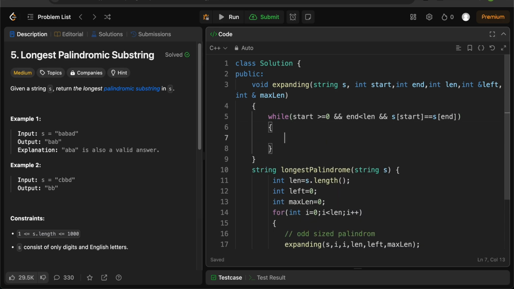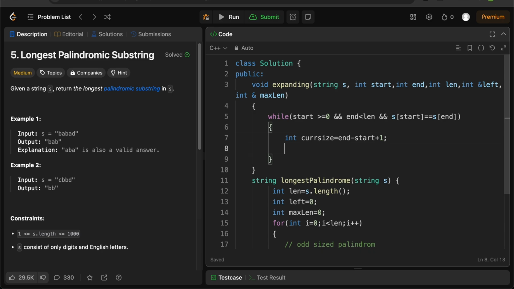In that case, we will check if we have got a palindrome. We will check its size. What will be its size? Let me name a variable current size. Its size will be simply end minus start plus 1. We know that in strings, if we have the index of starting and the index of ending, then we can simply find the size of the string with this formula: end minus start plus 1.